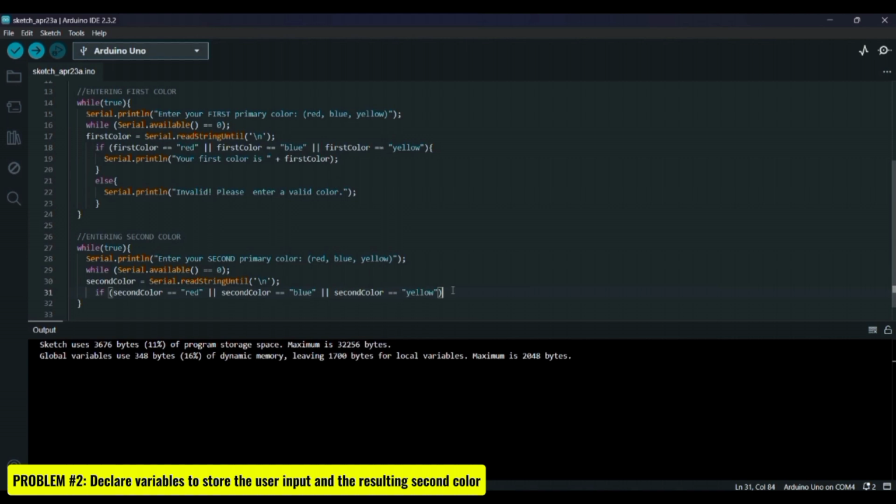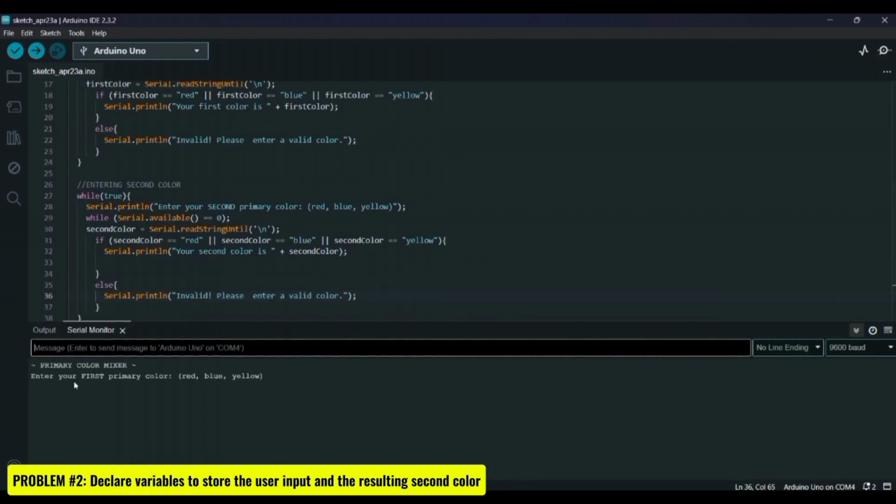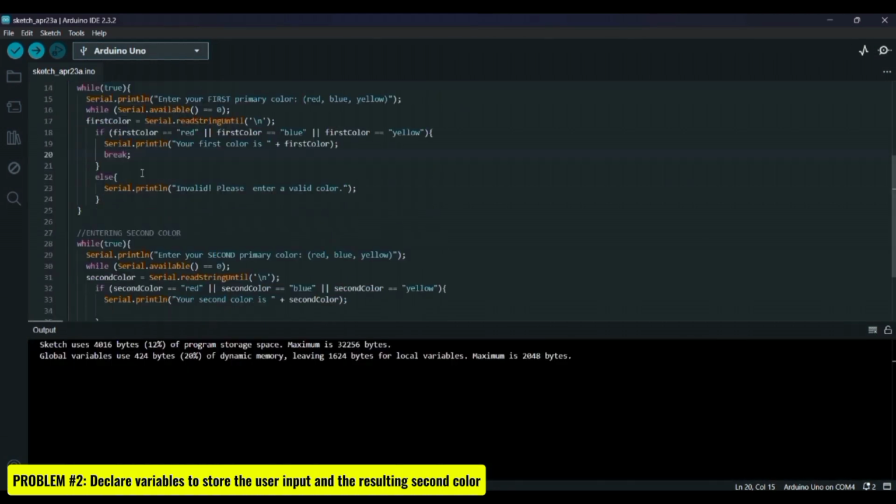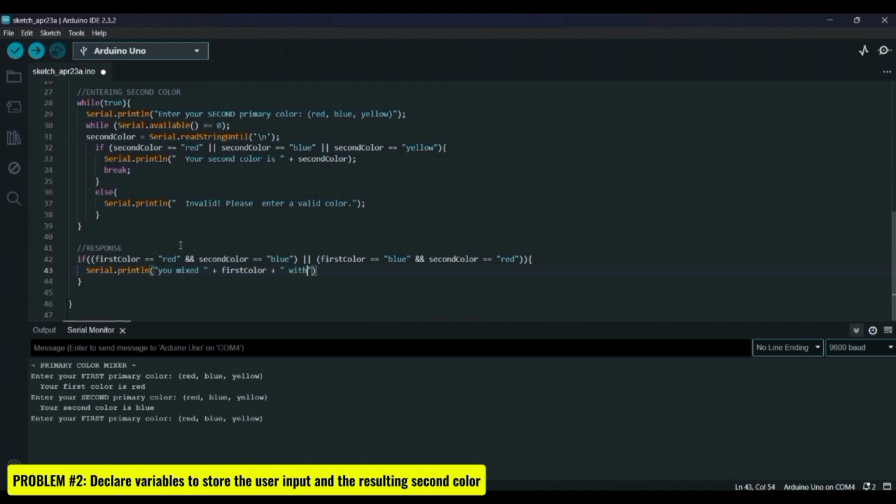For the final steps, copy the provided sketch to your Arduino IDE. Next, upload the sketch to your Arduino board, and then open the serial monitor to interact with the program and test different color combinations.